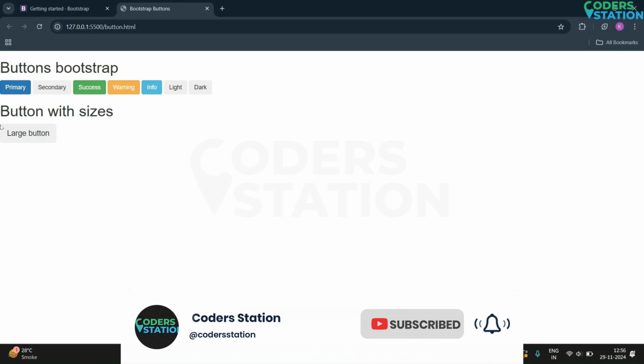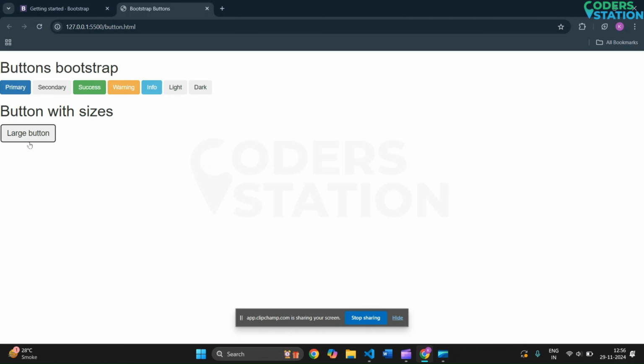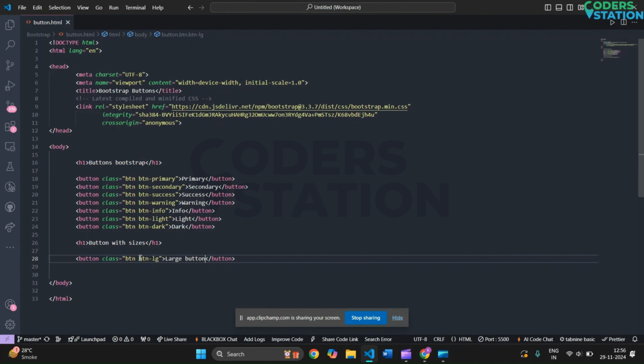See, this is the size of the button. You can compare with those buttons that we have written earlier. The previous buttons were of similar size and similar length, but this button is of a different size. So if you want to use a button with larger size, you can use this class, which is button large. Now I can also use button small, and let's see how it works.